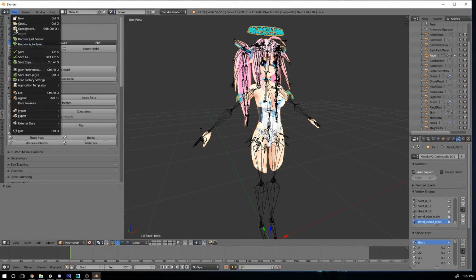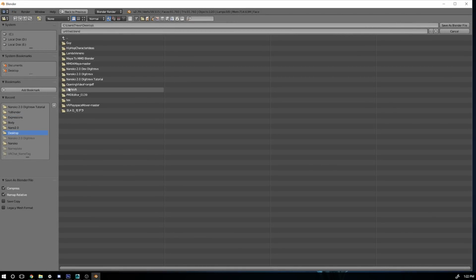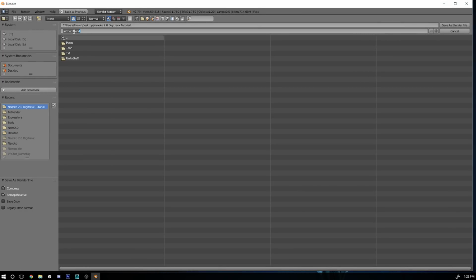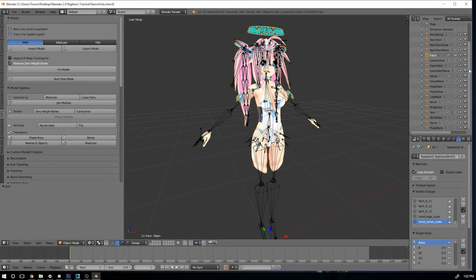It's a good idea to save too. So we're gonna save into the tutorial folder. Nano Unity Blender file. Save. Okay. Because Blender can crash. Okay, so what do we got left?